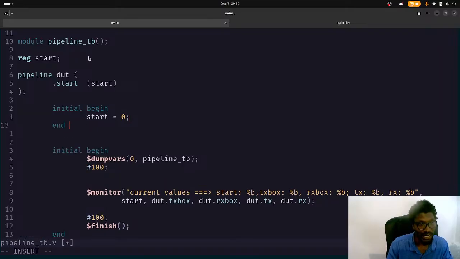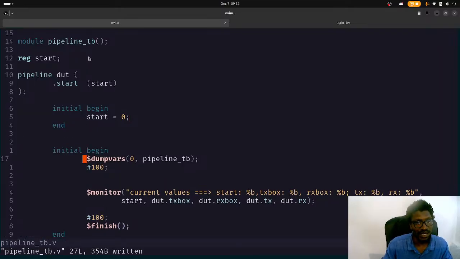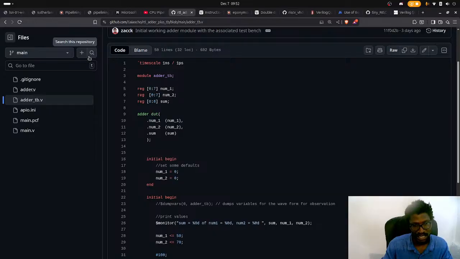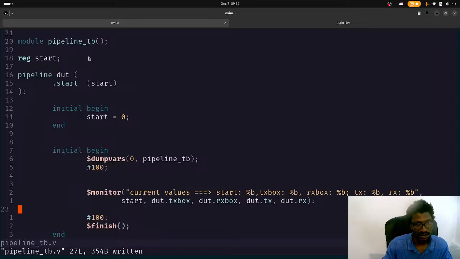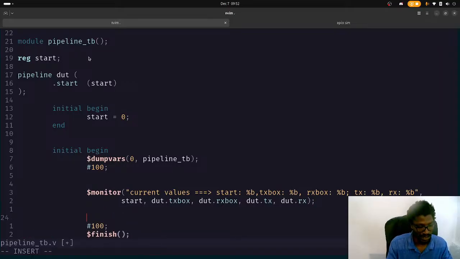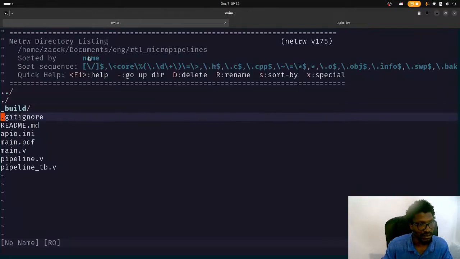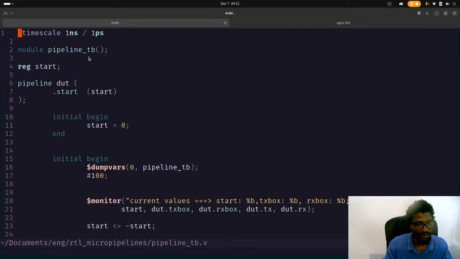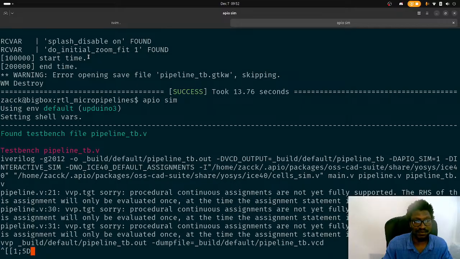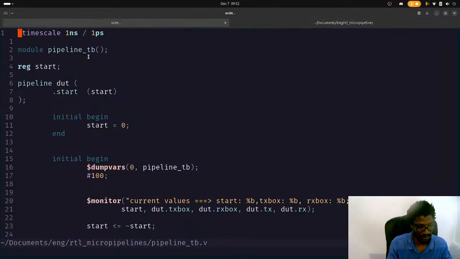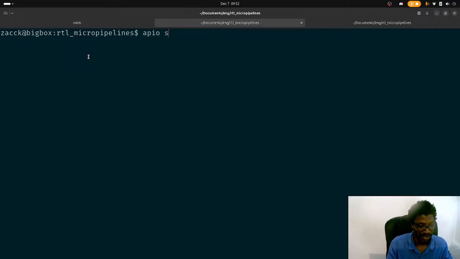Okay, and then in here end, and then somewhere after here, after we do dump vars and all of that, and after we do the monitor, we want to do start is equals not start after the monitor. There could be an order here that I just haven't gotten familiar and comfortable with. So let's go up here, sim 1.